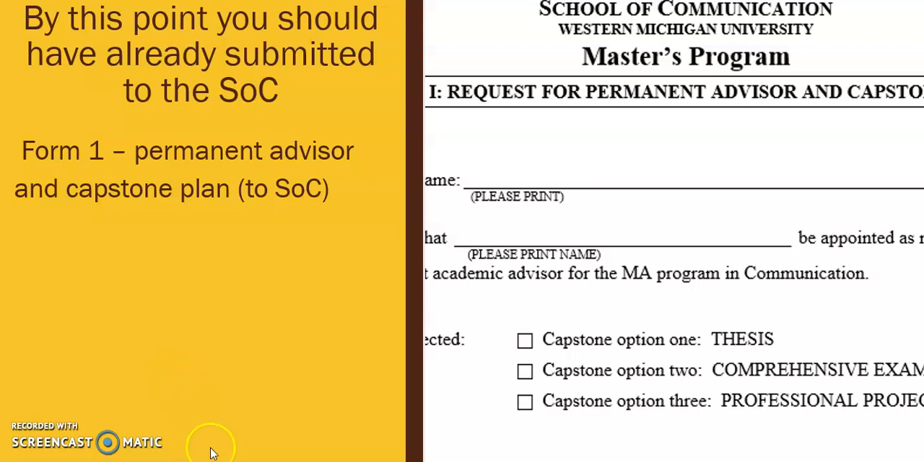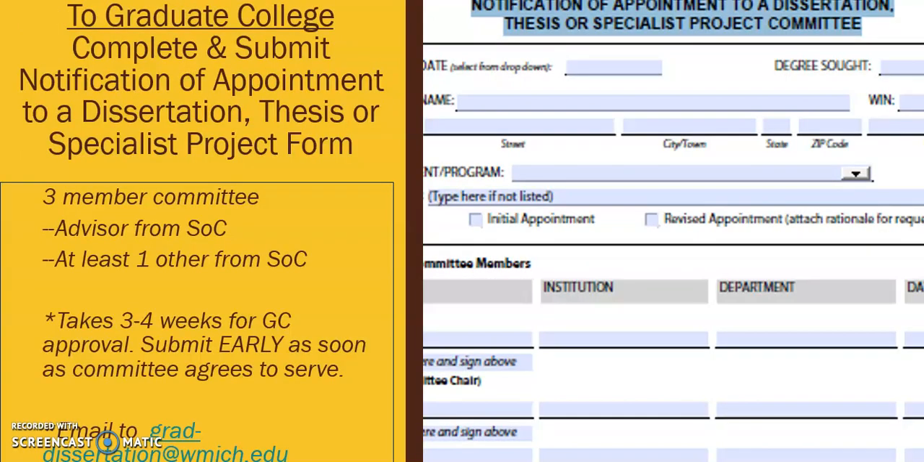By this point, you should have already submitted Form 1 Permanent Advisor and Capstone Plan to the School of Communication. You will also, about that same time, complete and submit a notification of appointment of dissertation, thesis, or specialist project form. This form identifies who will be the 3 members of your master's thesis capstone committee. Your advisor and at least one other committee member needs to be from the School of Communication. Remember that this form takes 3 to 4 weeks for approval, so submit early as soon as your committee agrees to serve, and you can submit to the email that is listed on this slide.